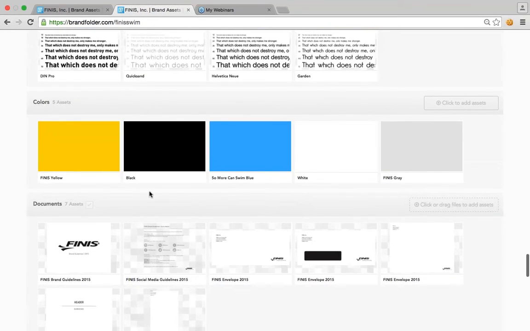Next is colors. So these are the five colors that we consider to be a part of the Finice color palette. As you can see, if you hover over, we've enabled it to show the hex, RGB, CMYK, and Pantone value. So it's really easy if you need to share really what color Finice yellow we should be using. And that's for web, print, apparel, really anything.